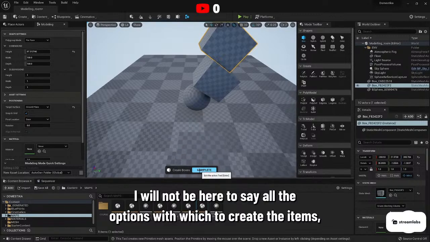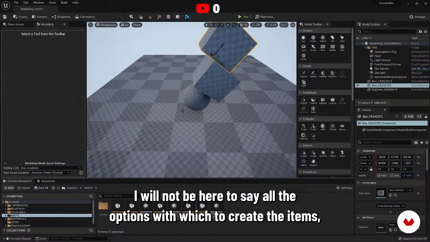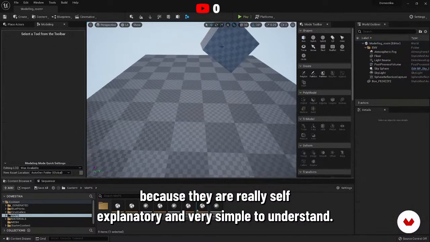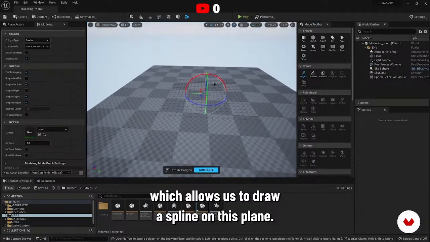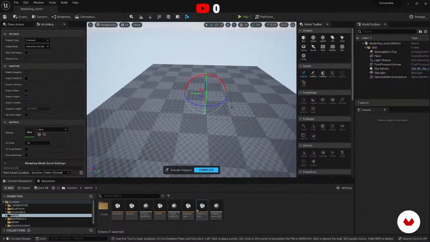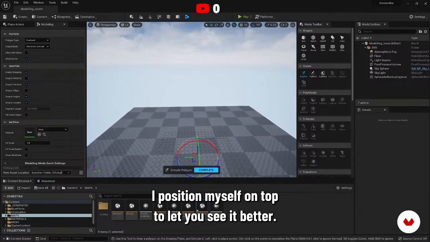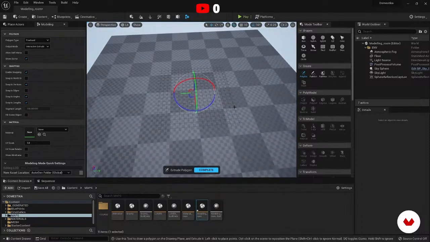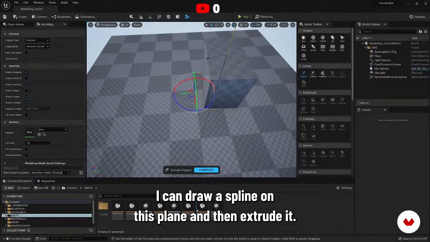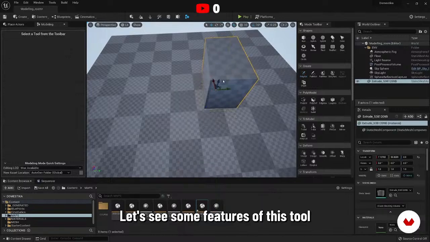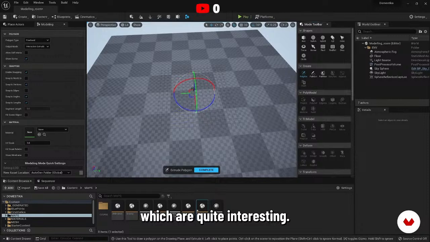I will not be here to say all the options with which to create the items, because they are really self-explanatory and very simple to understand. More interesting, however, is the polyextrude, which allows us to draw a spline on this plane. I position myself on top to let you see it better. I can draw a spline on this plane and then extrude it. Let's see some features of this tool, which are quite interesting.